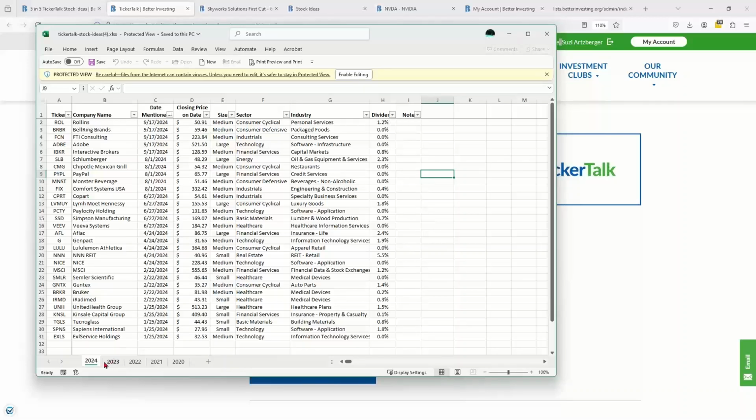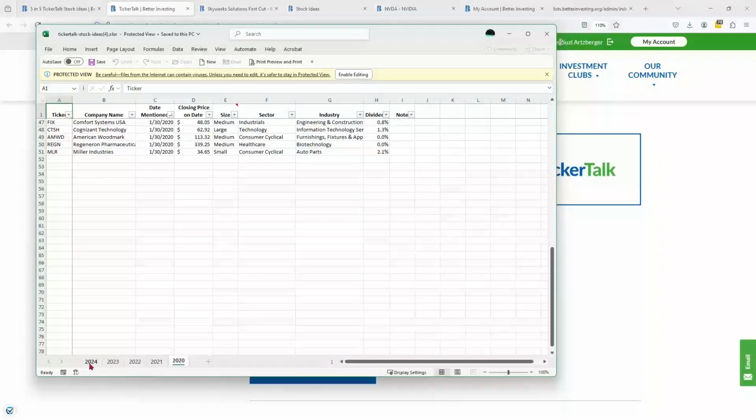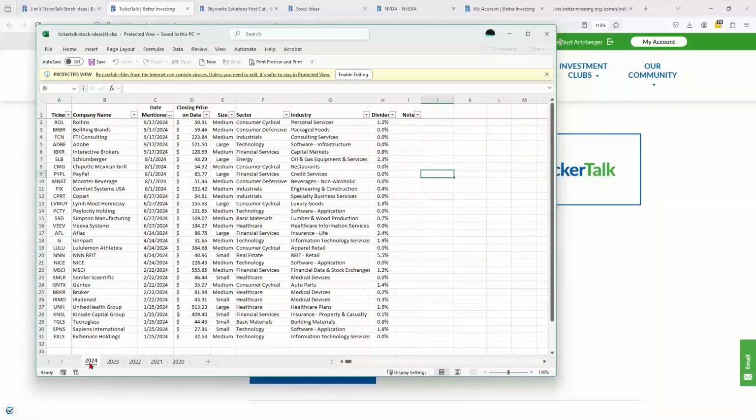Down at the bottom, there are a number of sheets inside the workbook, and we go back to 2020 with this listing. So what you can do, if you'll notice, it's already filtered and sorted from earliest to latest. So within each yearly sheet, you can filter the data if you so choose. Okay, I'm going to close this out.